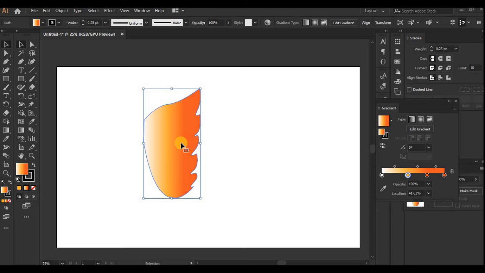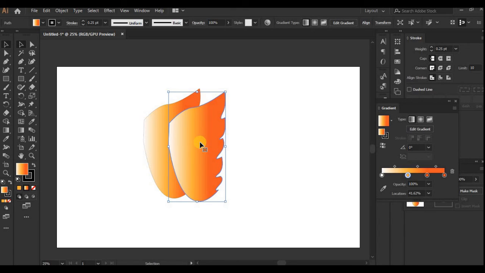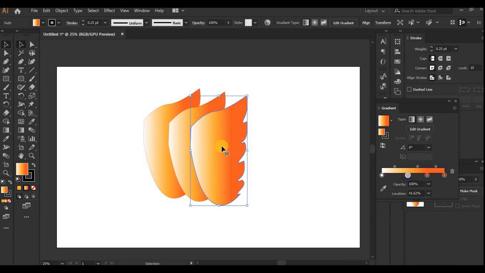I'm gonna create another wing, like duplicate this wing. Okay, so click on Alt. Now click on this wing, left click, now drag. Yeah, see, if you want to make another wing, like if you want to duplicate the wing, click on Alt and click on left click, drag. See, this is how you can do.